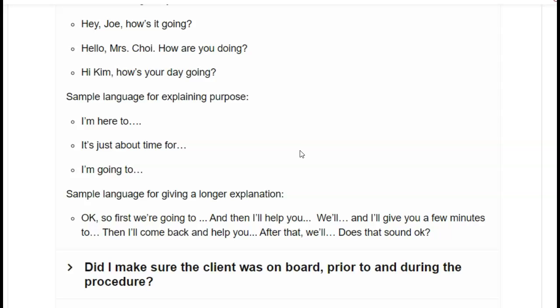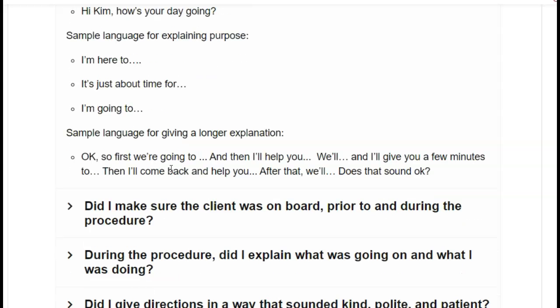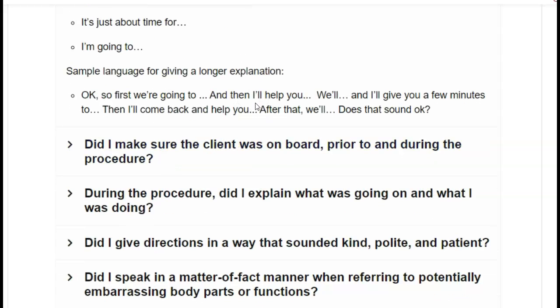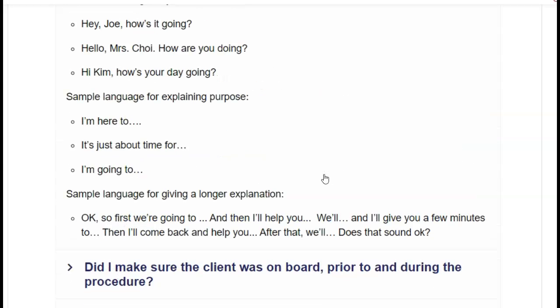Something like that. Then you'll say why you're there, what the purpose is. I'm here to clean you up, or it's just about time for your bed bath, or I'm going to take your temperature now. All right, and you might give a longer explanation if the procedure is a longer procedure.